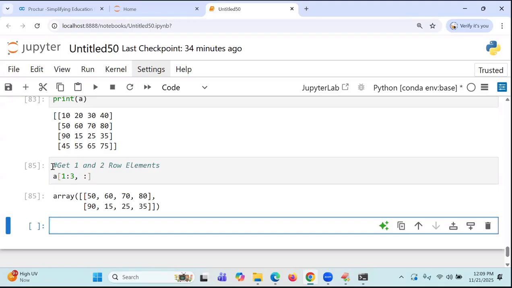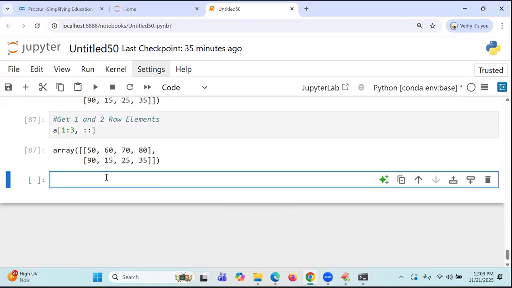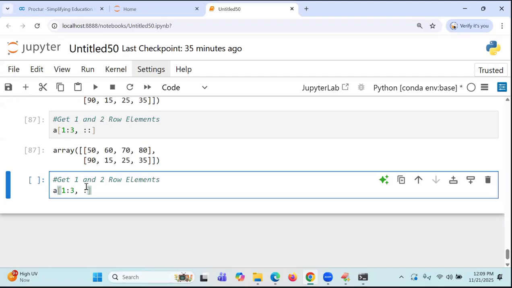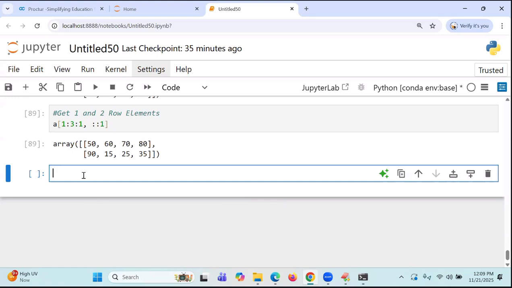You can also get it this way, students. You can write colon, or colon 1. Here also you can write colon 1, and this also you will get. Are you following? These are the ways you can get it. Negative indices you can also write. Okay. Now I am going to print A.